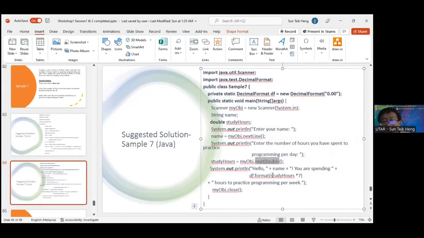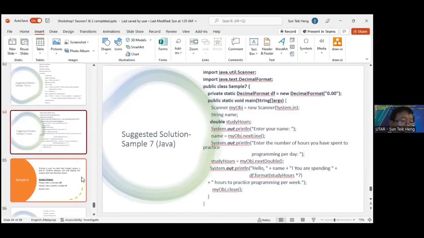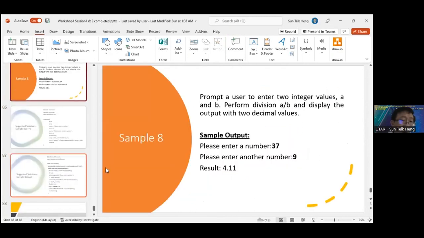Then you can calculate studyHours multiplied by 7, which is the total number of hours studied per week. And display the result in 2 decimal places. So we make use of the DecimalFormat. So that is for example 7. Our last example, example 8.